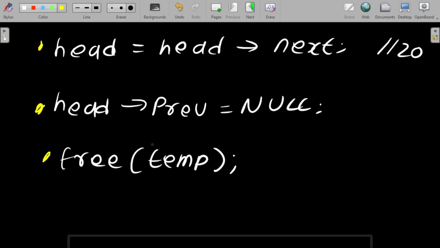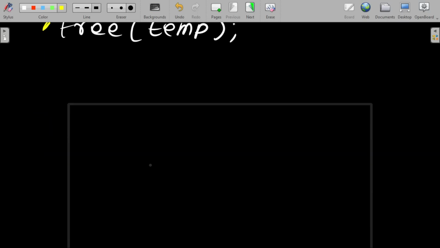So let us dry run it. Let me change the color. First, the initial original double linked list.